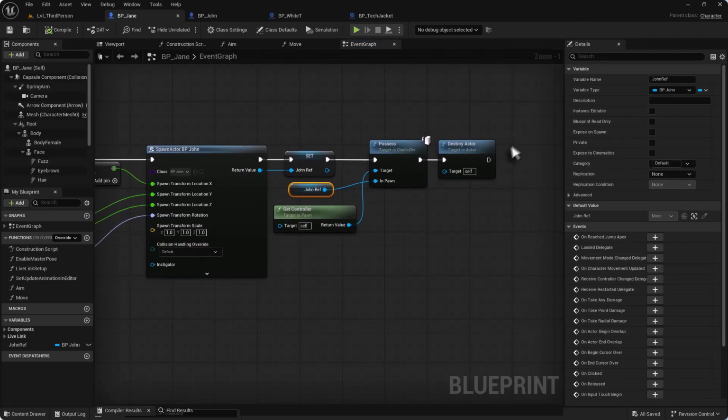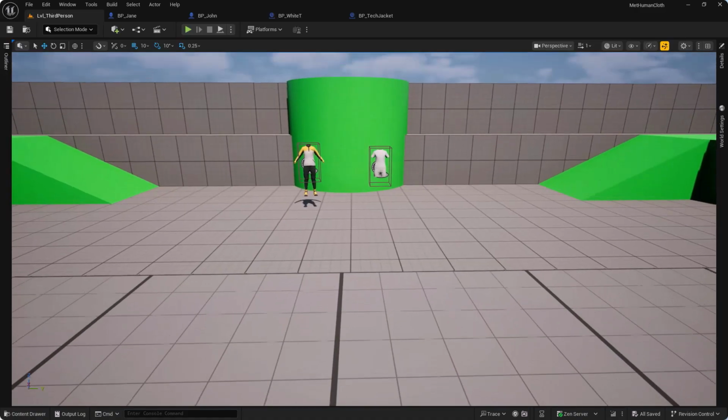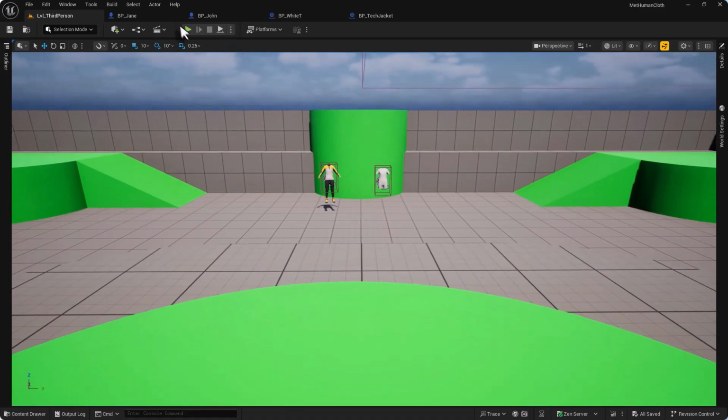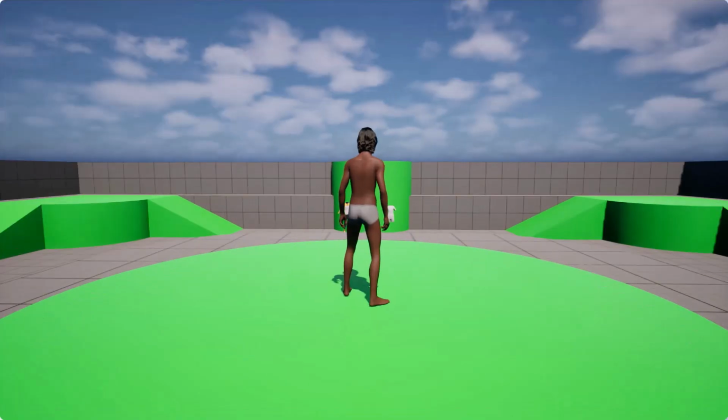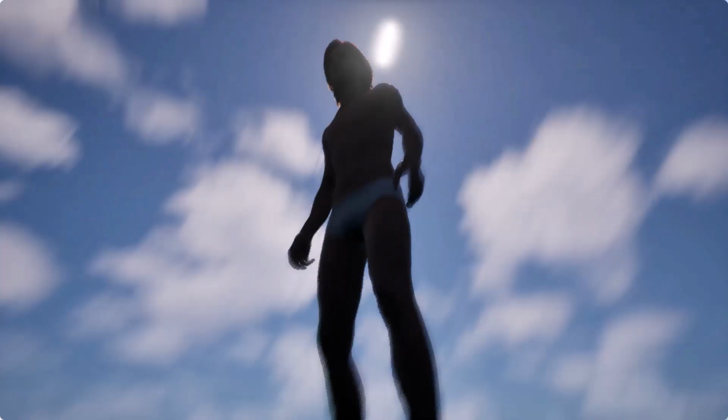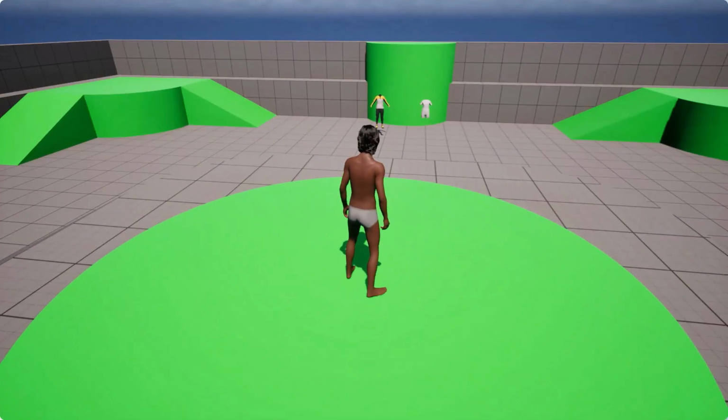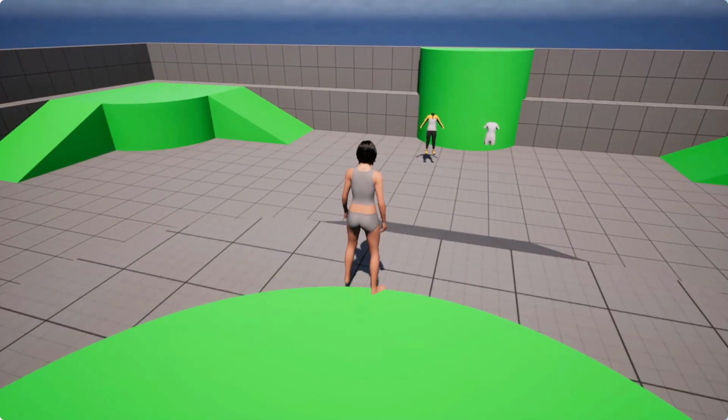Okay, so now that that's done, the final thing is, let's go ahead and test out our logic. So first we're going to hit the play button. And then actually, while we're here, I'm just going to hit F11. And we've got our regular character, right? And if we hit the middle mouse button, it'll switch us to the other character and vice versa.